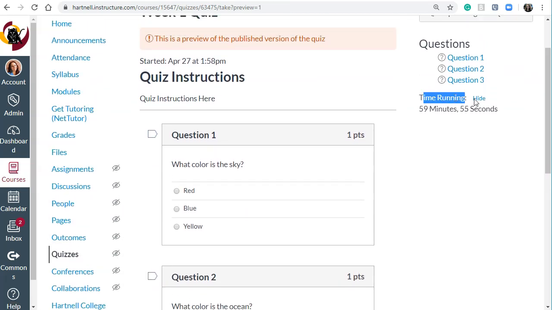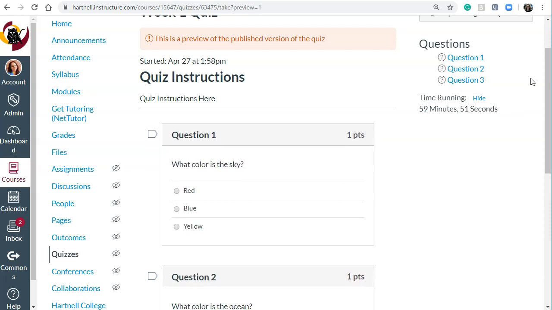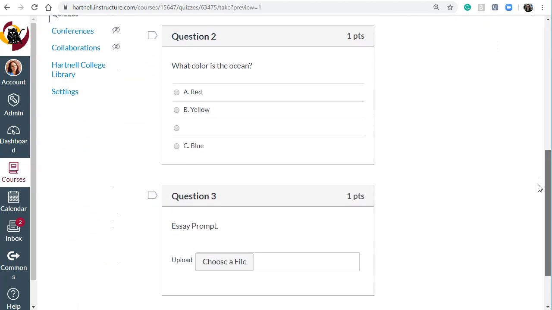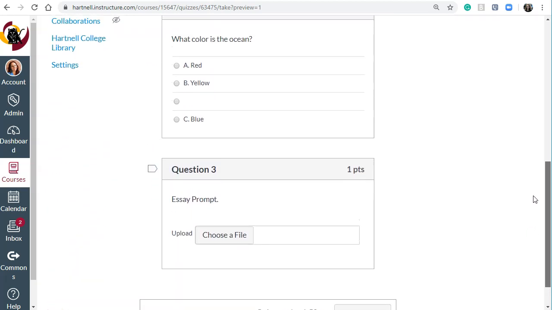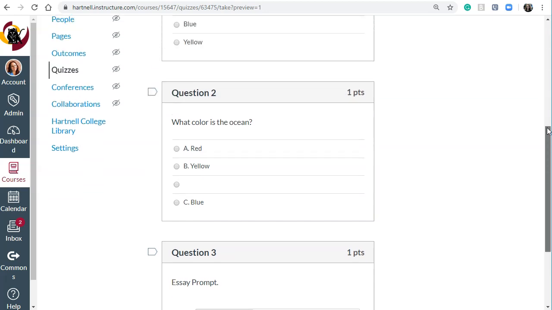You can see I've got my time running right here. Students will see their time running and they'll also see how many questions are in the quiz. I did not make it so that it was only displaying 1 question at a time, just to keep it simple, so students will be able to scroll down and answer their question this way. If they have an upload question, they would see the prompt here and then they would hit choose file and find it on their computer to upload it.